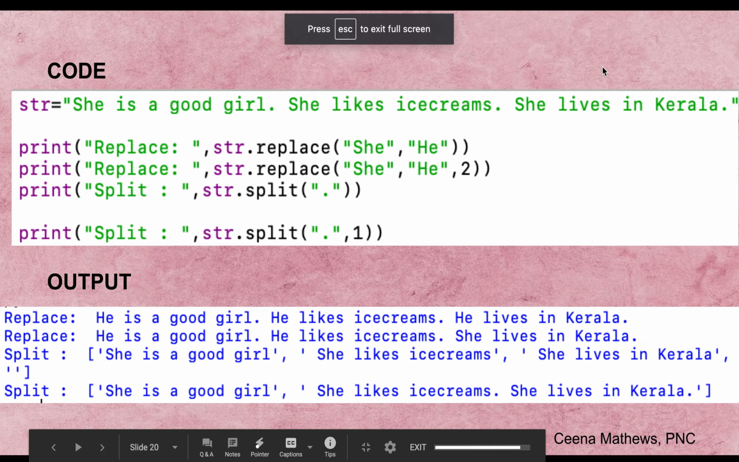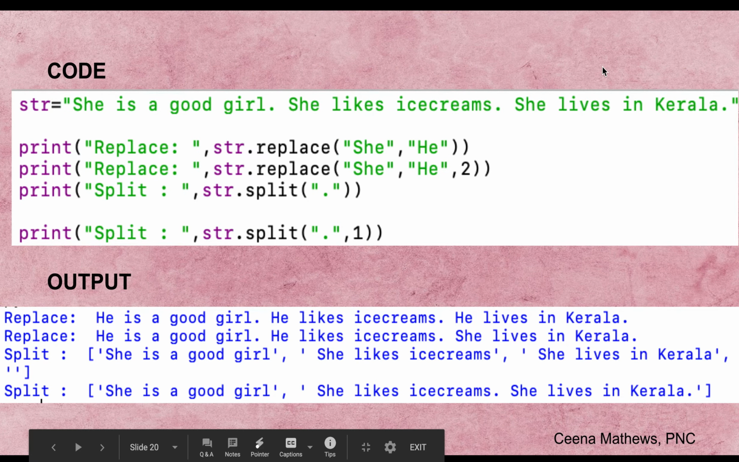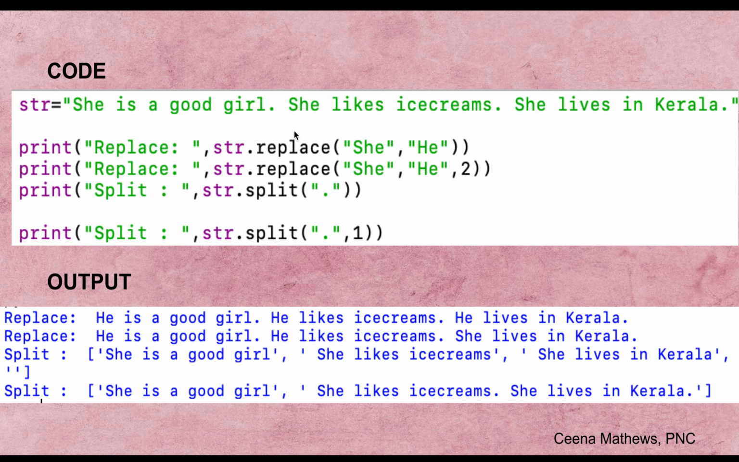We'll see an example. This is an example using replace and split. Here the string given is: she is a good girl, she likes ice creams, she lives in Kerala. And in the first replace, I have used only two parameters, which is the search string as well as the replace string. That is, replace she with he. Since I have not specified the count, it will replace all the occurrences of she in the given string with he. So there are three she's here. All three she's are replaced with he, as you can see in the output.